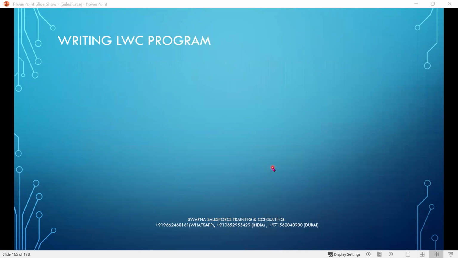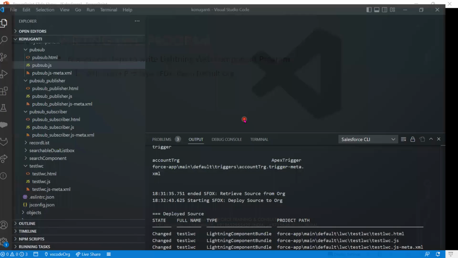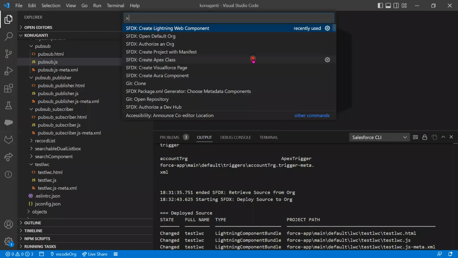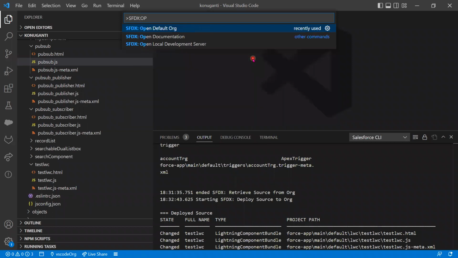Once it is connected, how do we start writing the program? The navigation steps are again Control plus Shift plus P in Visual Studio, where you type SFDX open default org. This is just to make sure that you are connected to your org. So, Control Shift P, SFDX colon open default org.